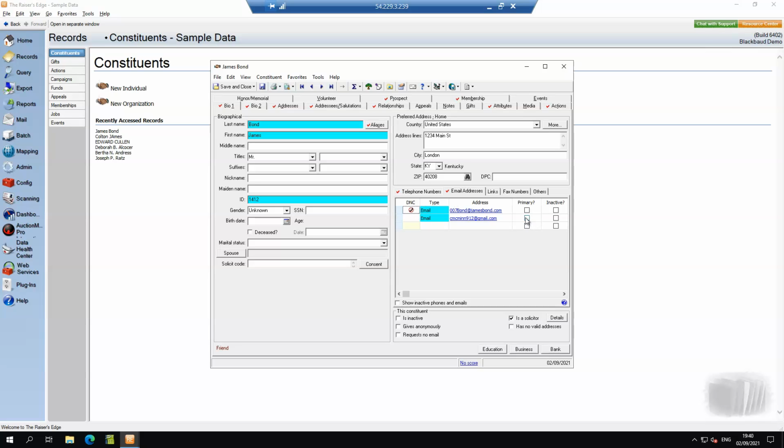The other thing I do want to mention is the primary is an option as well. So what if we want to make sure we always use this email? Checking the primary box does give you the option to sort by that, and you have the chance to isolate that email address even if both have the same type.